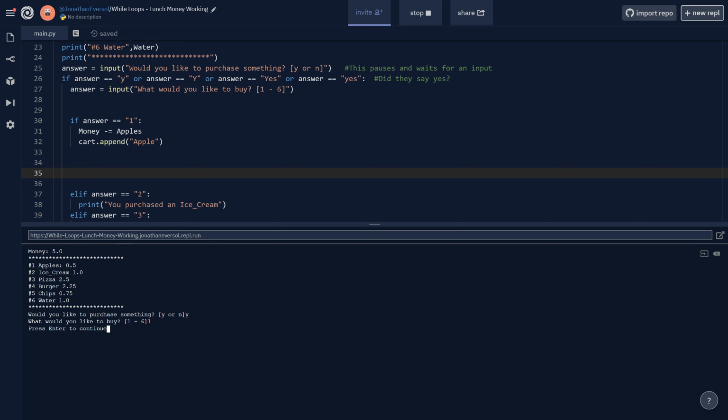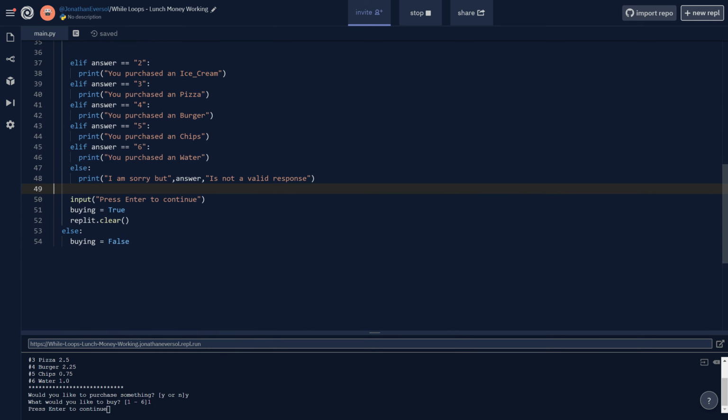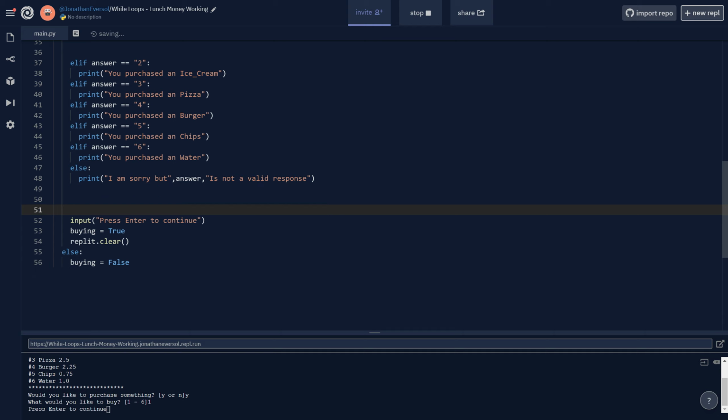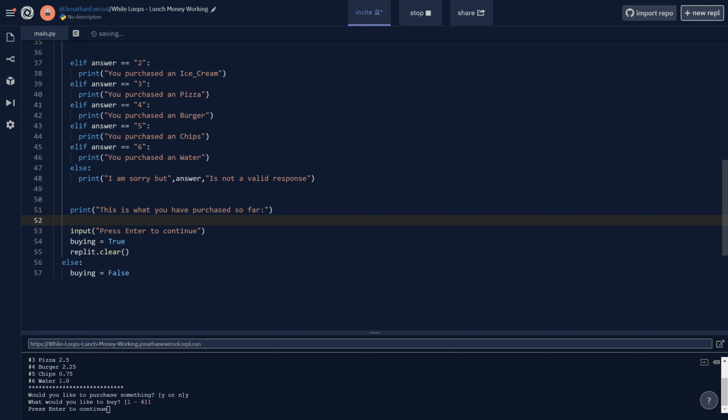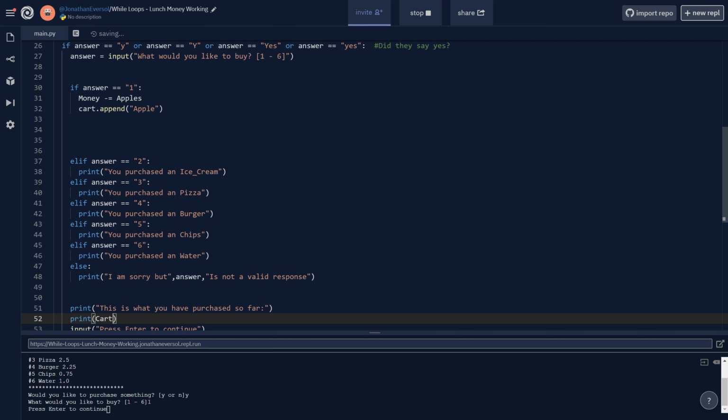And it says press any key to continue, but it doesn't tell us that we actually purchased something. So let's scroll down here, and right before it says press a key to continue, let's actually tell them what's in their shopping cart. So I'm going to say this is what you have purchased so far. And then on the next line, I'm going to do a different line. So I'm going to say print, and I'm going to say cart. So it should print out what I put in the cart.